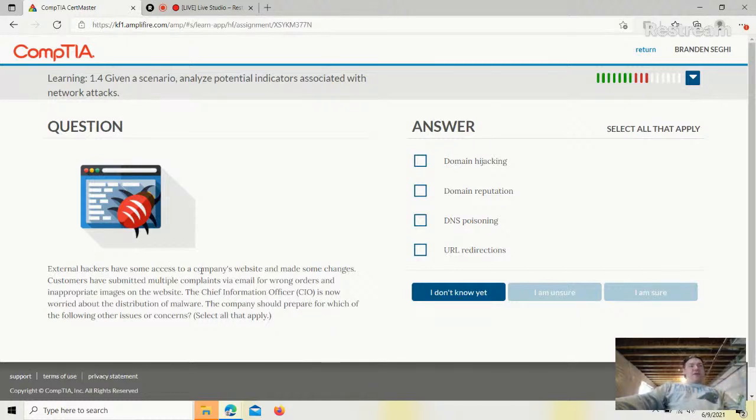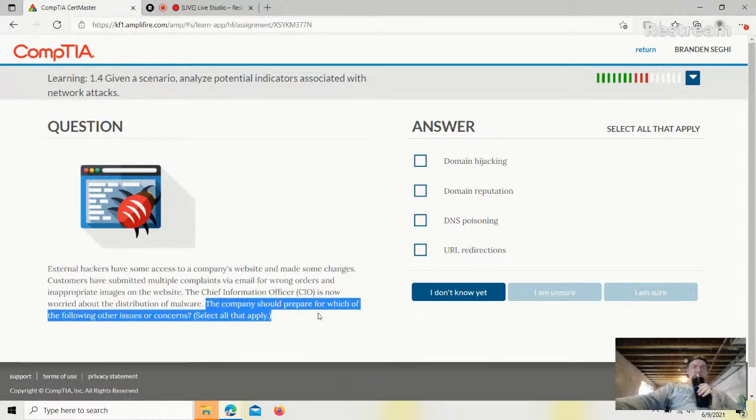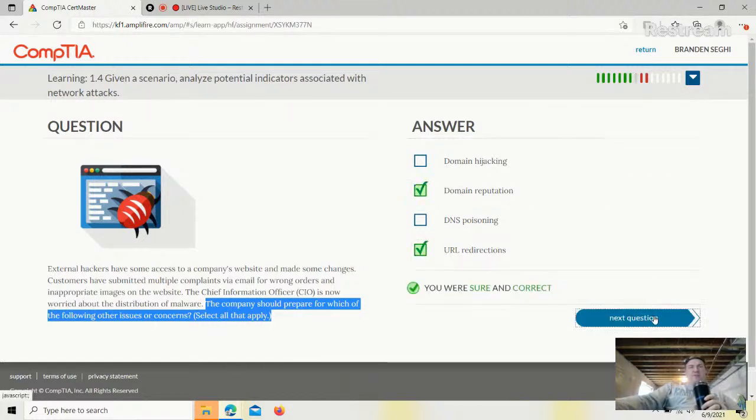External hackers have some access to a company's website and made some changes. Customers have submitted multiple complaints via email for wrong orders and inappropriate images on the website. The chief information officer is now worried about the distribution of malware. The company should prepare for which of the following other issues or concerns? Domain reputation, URL redirections. I'm sure.